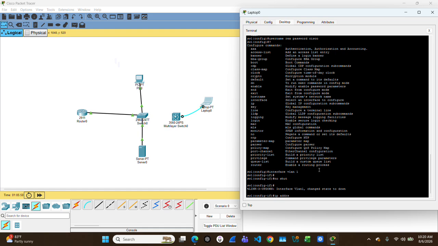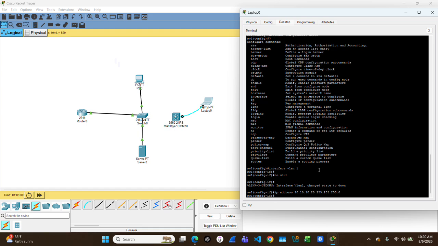We're going with this IP address of 10.10.10.20, and it's going to be the subnet mask of /4. All right.